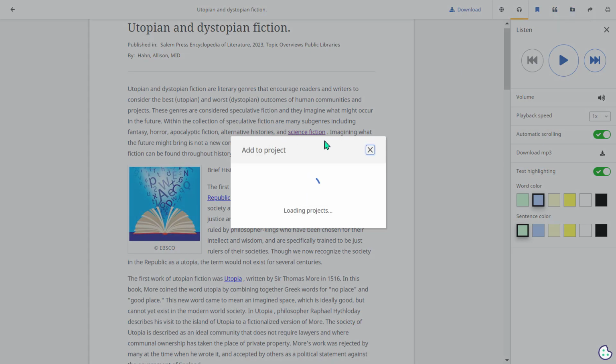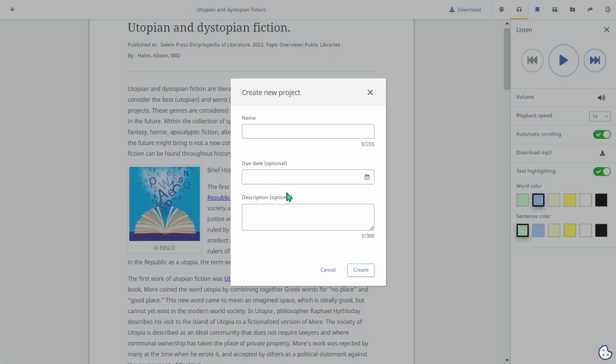You will now see the options available to add to project. We can either choose a project from the drop-down if we have a project already for this particular topic, or we can click New Project and provide a name for our topic. So I'm going to provide the name dystopian fiction so I can easily identify it in my dashboard. I could provide it with a due date if it's for an assignment that's due in upcoming weeks or months to keep me on track.